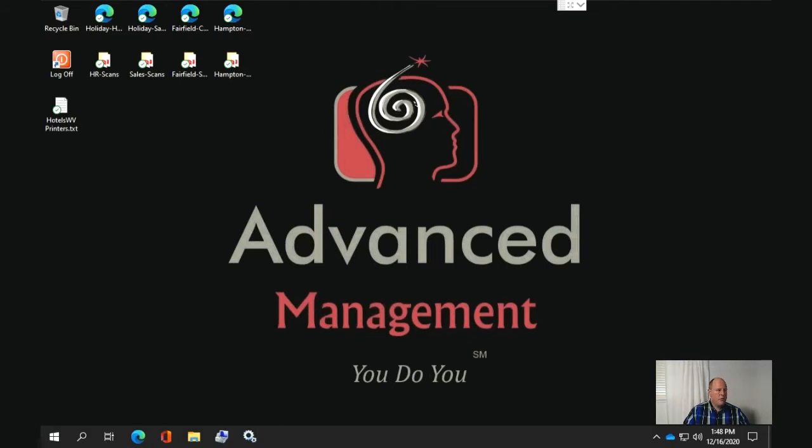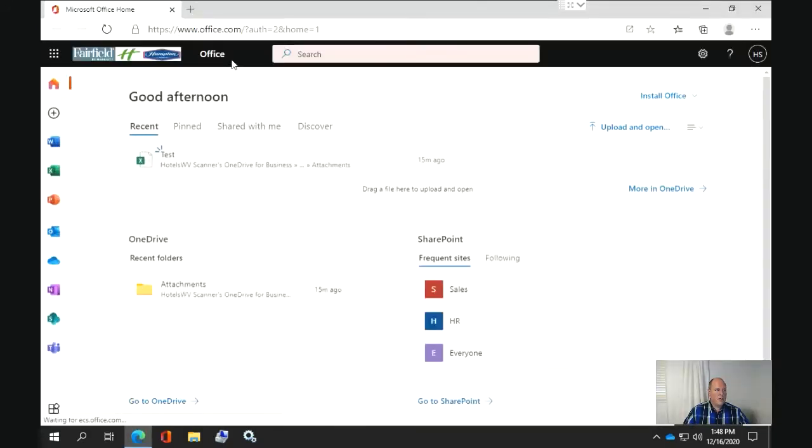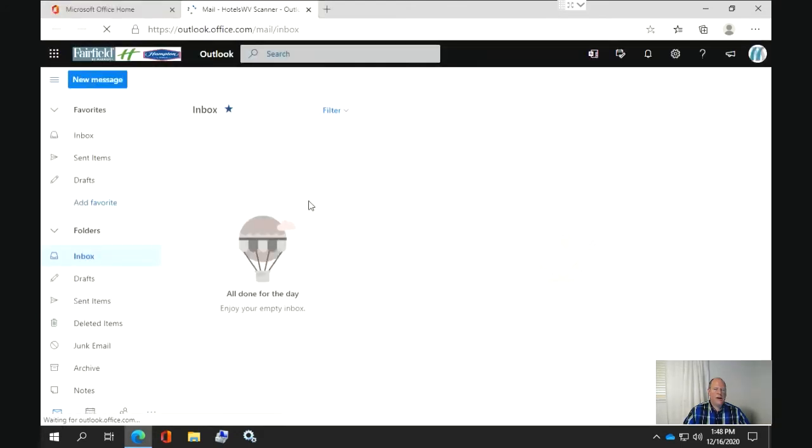So from your computer, you simply launch Microsoft Edge, and your home page is the portal. Once you're in the Office portal, come down and choose Outlook. Once you're in Outlook, it should look familiar if you've ever seen the desktop version, but this is everything in a browser. We don't have the desktop on this machine.